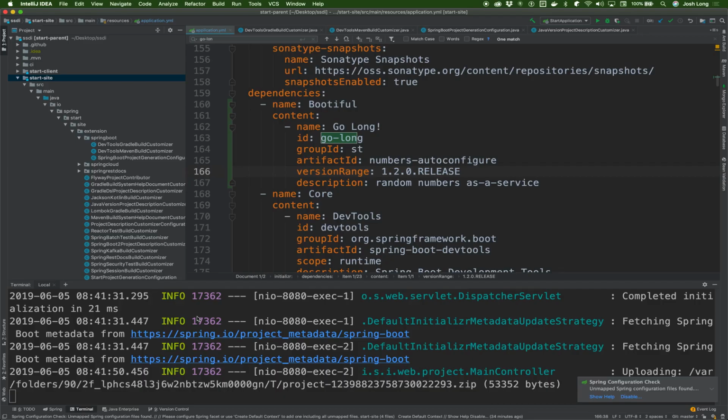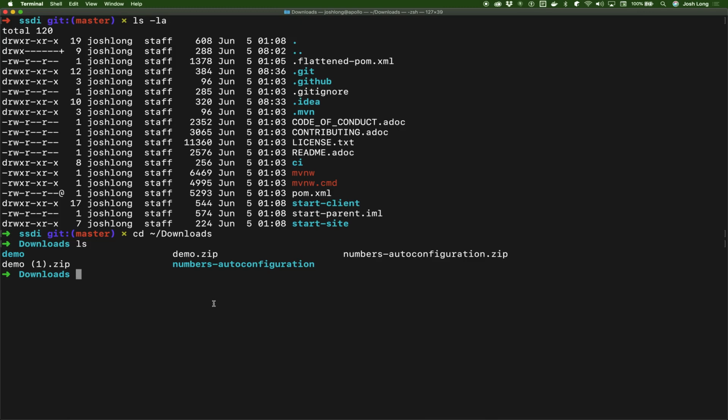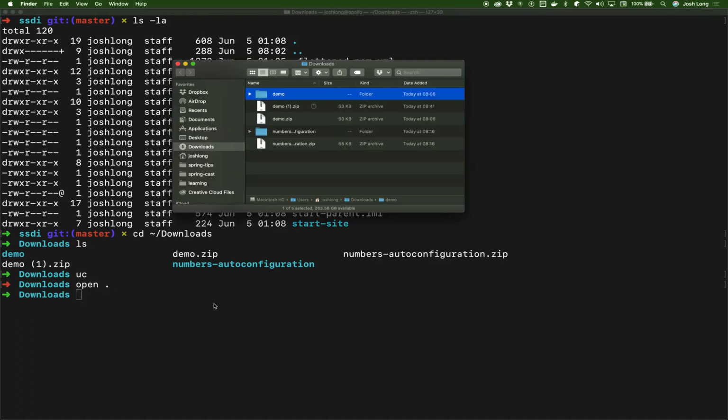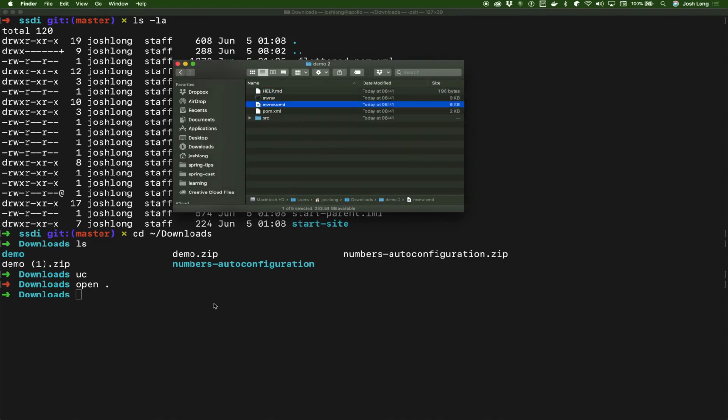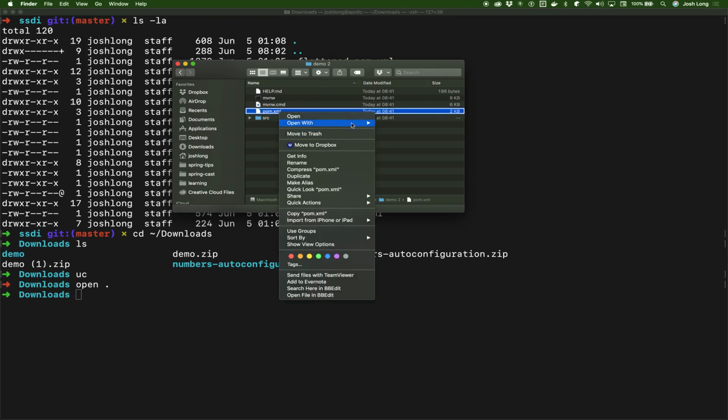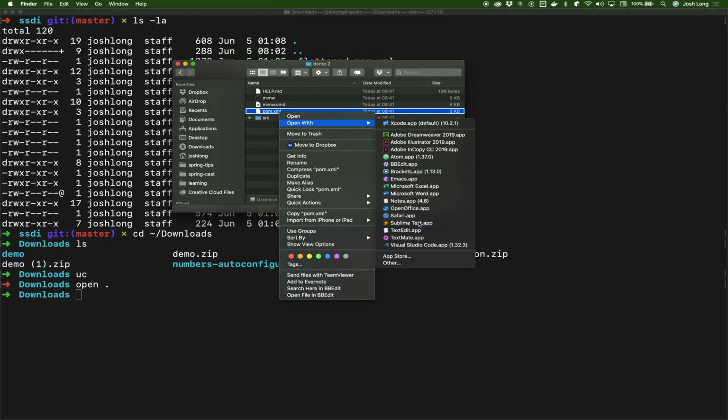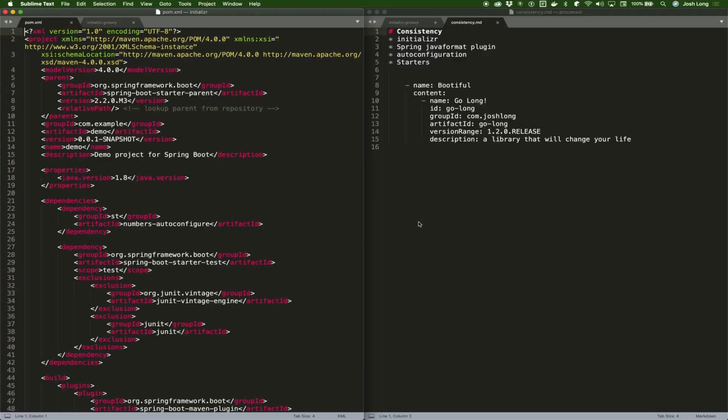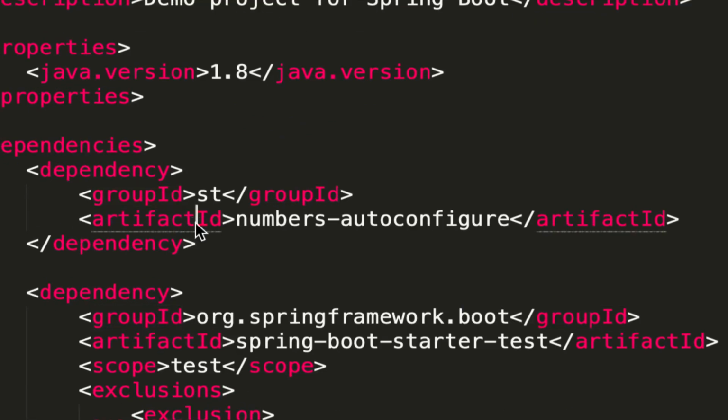What did we call this? We called this, I guess, this demo. So open this one. And what does this file look like? All right, so there you go. You can see it says st.numbers autoconfigure.